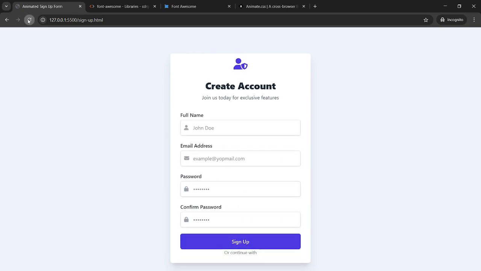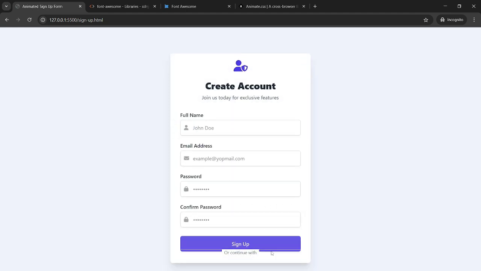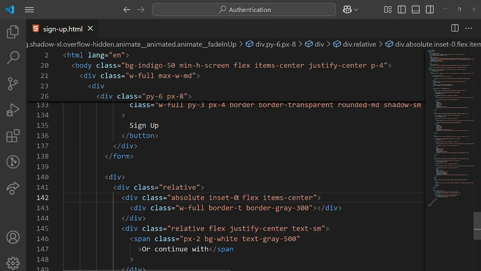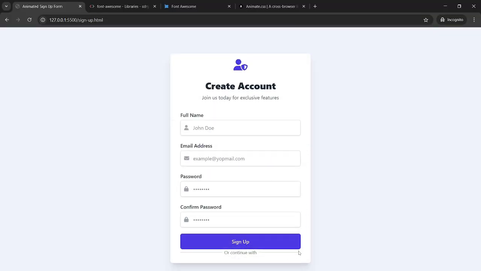If I reload the page, then you can see this beautiful divider. But if you notice, our divider is not in the same line. So let's create a flexbox here. Display is flex and items-center. So save it and check it in the browser. You can see now our divider looks beautiful.